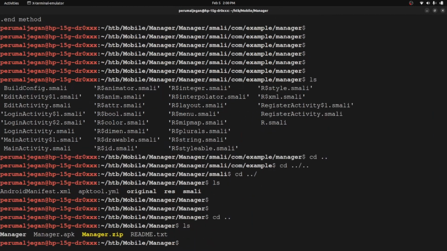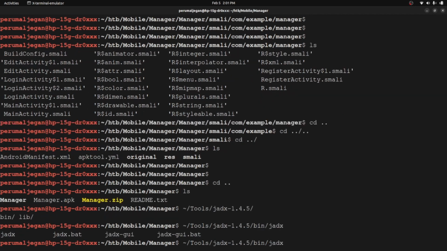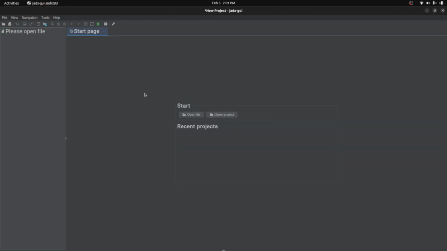I feel JADX is comparatively better, so let's get into that. In order to use JADX, I have already installed it. I'm simply going to call that application, and it is kept in the tools directory. In JADX, there is a folder called bin, and here we have the jadx-gui application. Let me open this. It will open the graphical user interface, and I have expanded its font size.